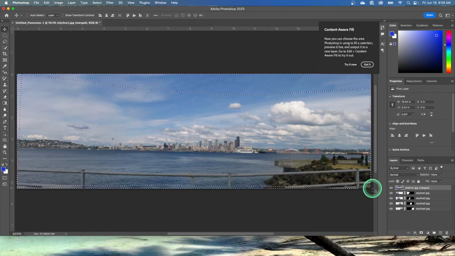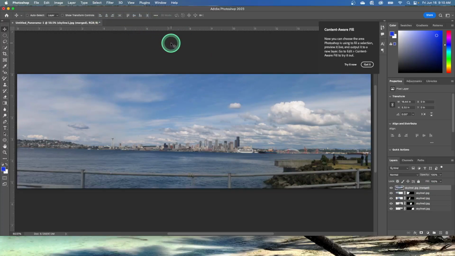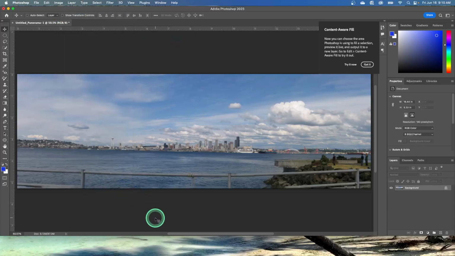So, let's do this. Go to Select, Deselect, and that deselects everything. And then let's choose Layer, Flatten Image. In the finished panorama files, the layers created from the original images have masks. Photoshop created the masks to blend the edges where adjacent images match. You can edit those masks, but if you won't need to, flattening the image results in a smaller file size.